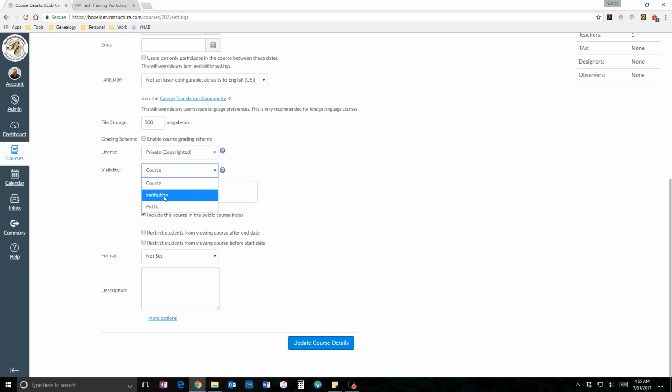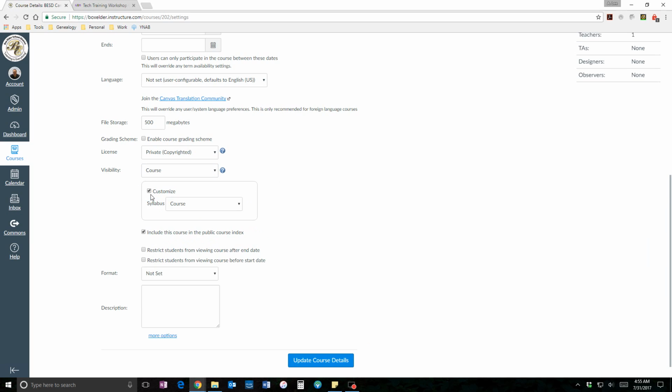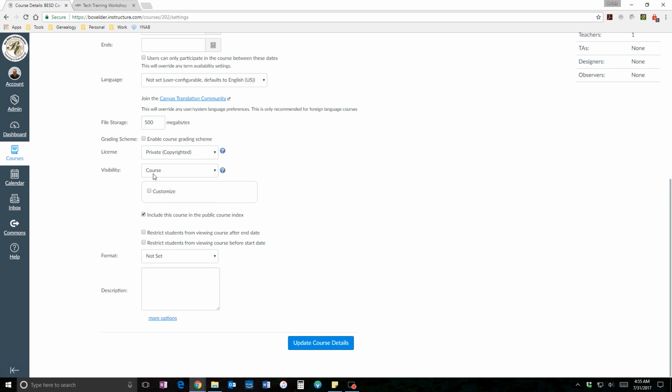whatever school you belong to. If you want everyone in your institution to be able to see your course, you could click that. Usually we want to leave this way so we don't clutter up everyone else's stuff. And that's going to change the level your syllabus is visible at. Again, just leave it that way. You can choose whether it's in the public course index or not. You probably want to leave this unchecked.